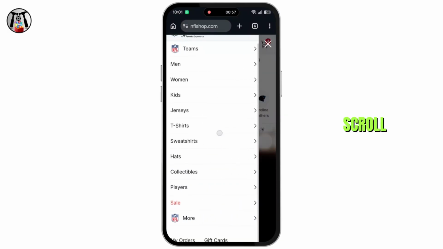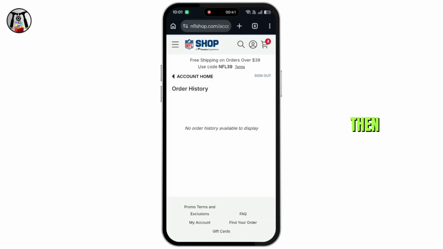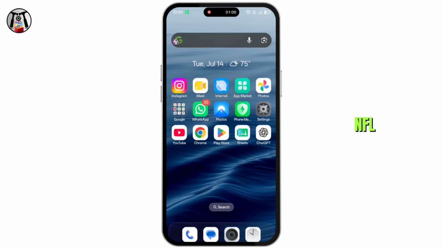At the end, if you scroll down, you'll find My Orders. Click on it. Then your order history will open, and if the item has not been dispatched already, here you will find the Cancel button. Simply click on Cancel Order, confirm it, and that's it. That is how you can cancel your order on NFL Shop.